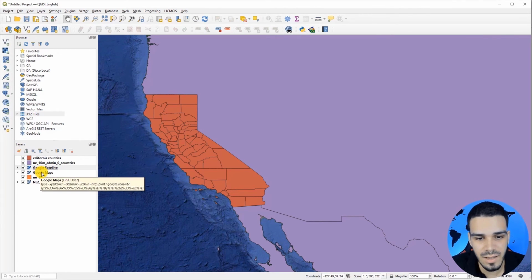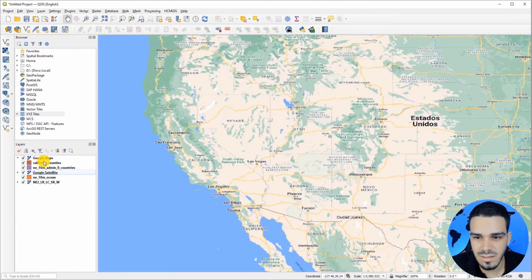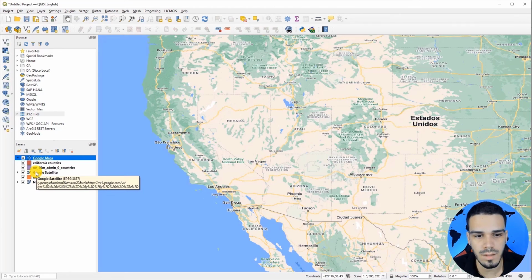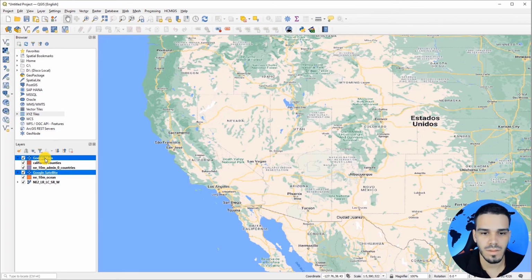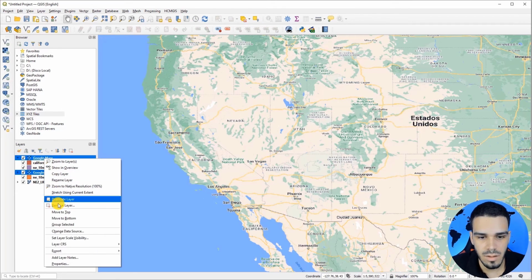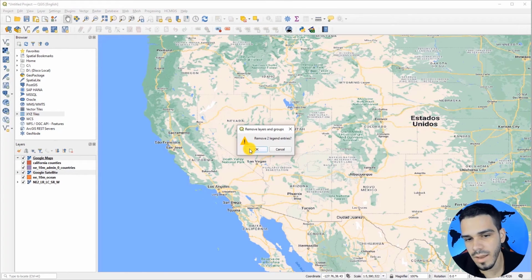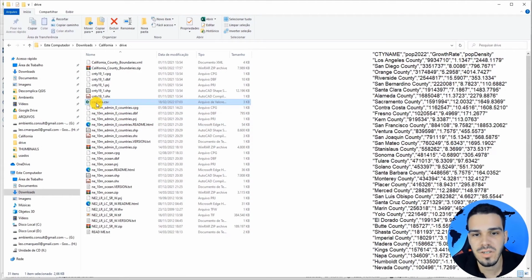And as I said, you can change the order just to see these layers on top of the others, okay? But right now I will select these two layers. I'm pressing Ctrl on my keyboard, then right click, remove layer, or click right here on this option, okay? Next we have this spreadsheet right here named CSV data.